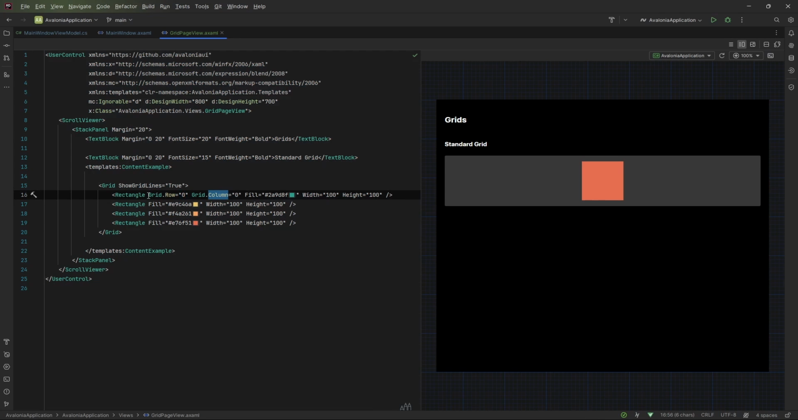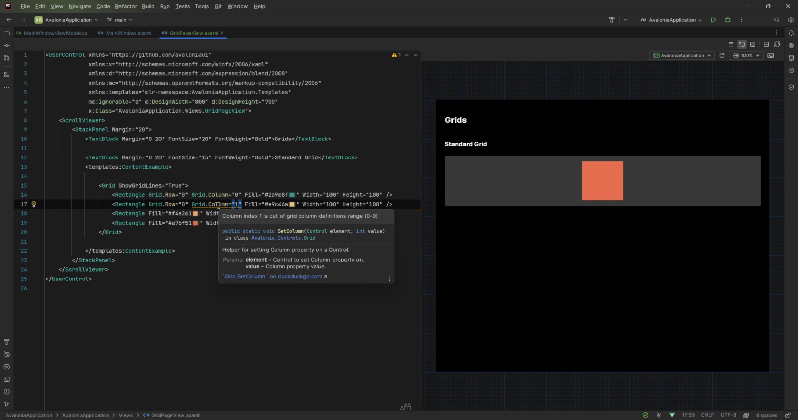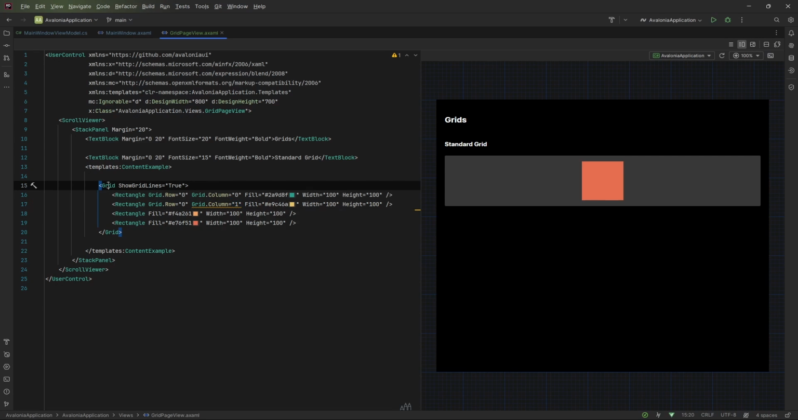Let's do the same for the second one, and this time it will be on the same row but on the right, so it's going to be column 1. Nothing is moving and someone is complaining. If you look, it says column index 1 is out of grid column definitions, range 0, 0. It means that this grid now only has one column and one row. So basically a square, one cell.